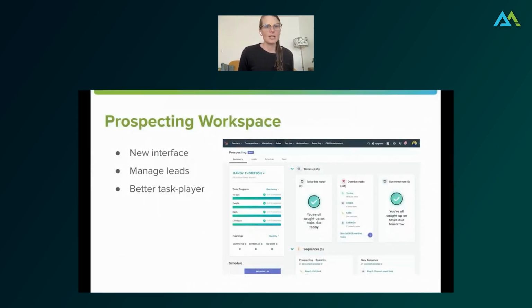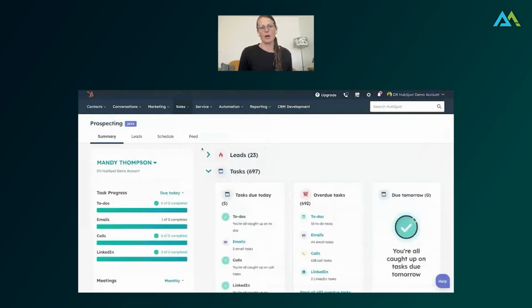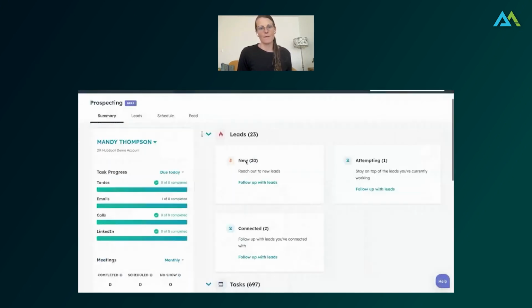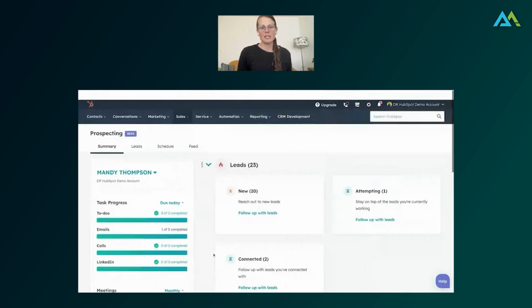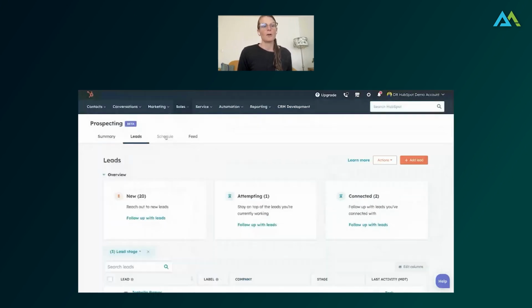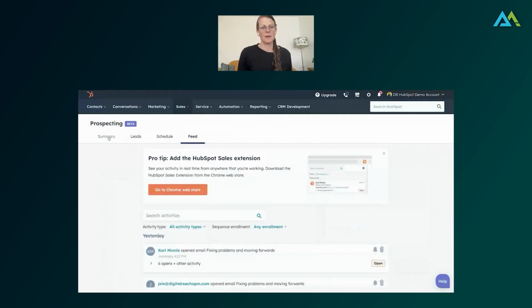And one other thing I wanted to mention on the prospecting workspace is also that you can work with all of your leads, right? So you can go in here and you can actually follow up with all your new leads attempting. You can go through them in order. And then your schedule is also plugged in here, right? So that's really exciting. You can go to your lead page and see all your leads. You can go to your schedule page, or you can go to your feed. So there you go. Lots of fun stuff that we can do in the prospecting workspace.